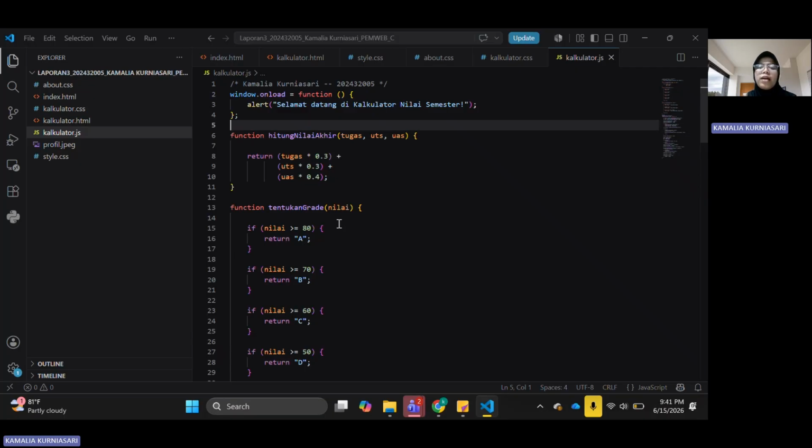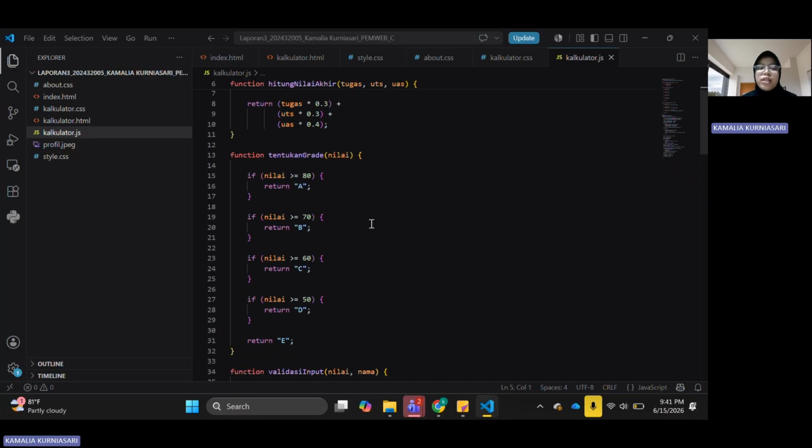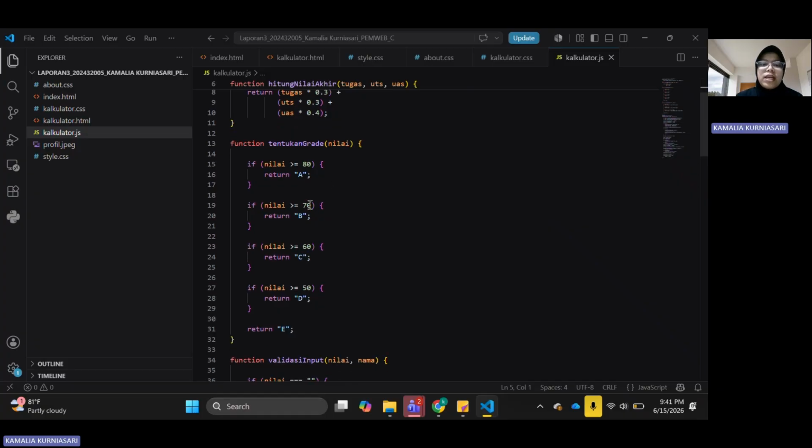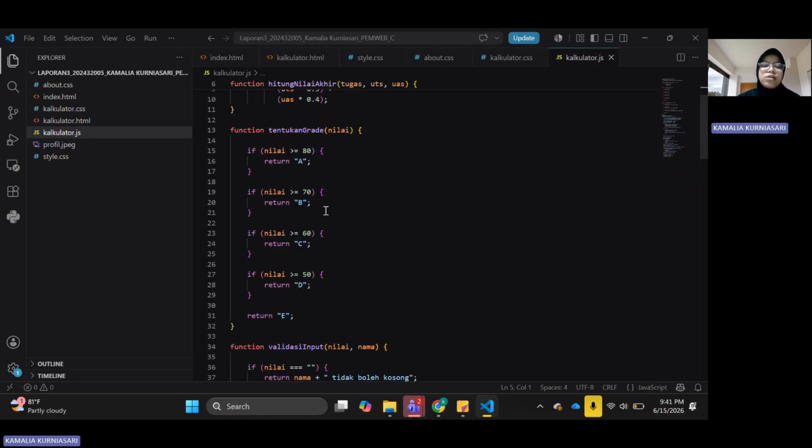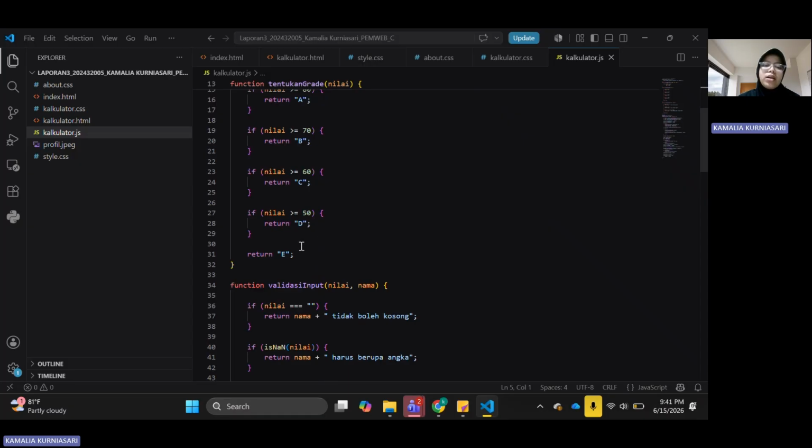After obtaining the final score, the program calls another function called tentukan grade. This function converts the numerical score into a letter grade. For example, a score equal to or greater than 80 receives grade A. Scores between 70 and 79 receive grade B, and so on.